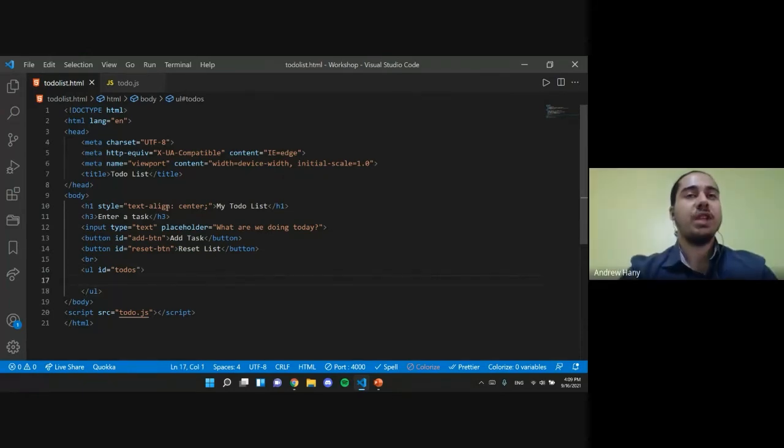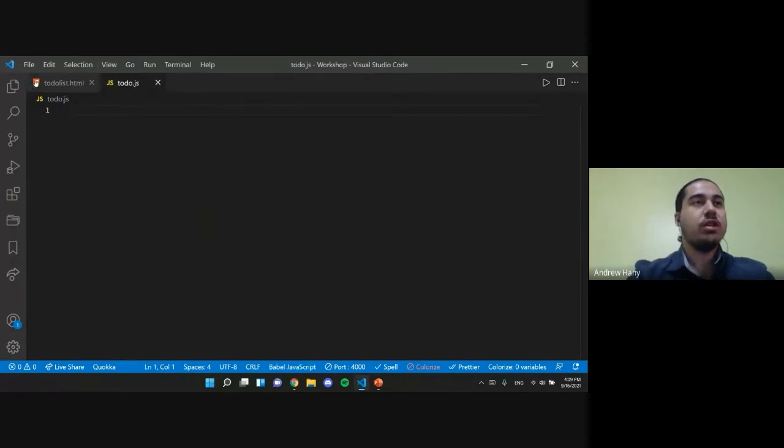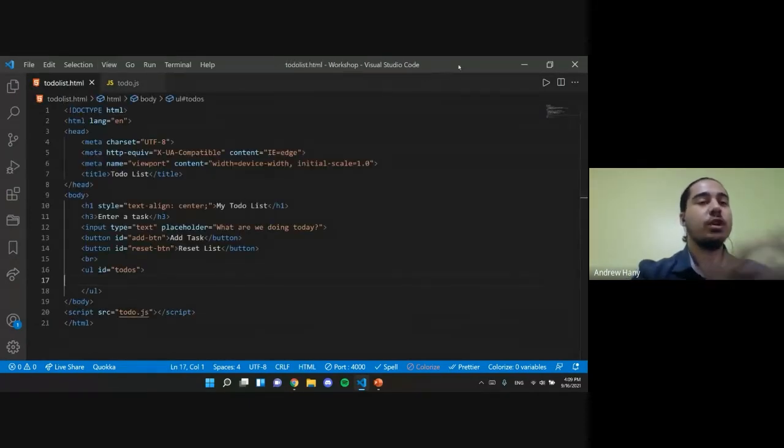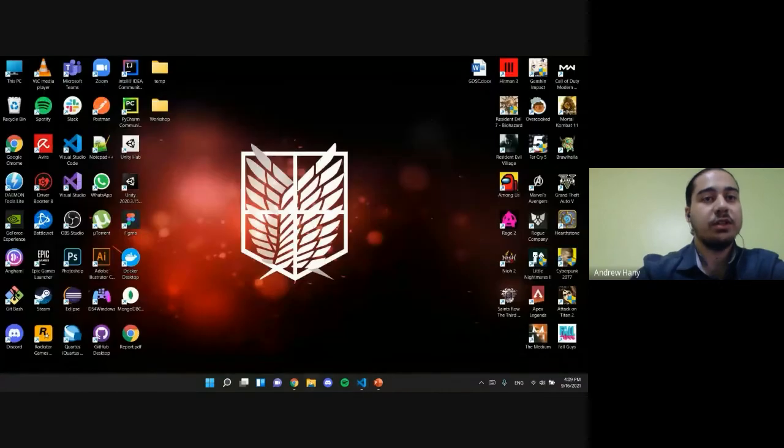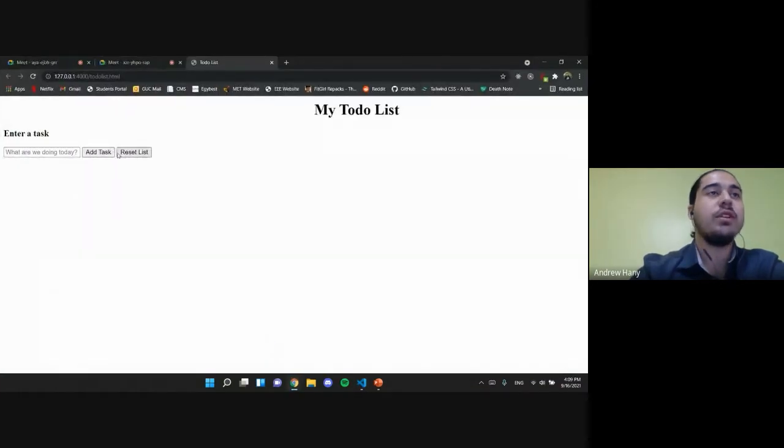All right, so now that we have our full HTML skeleton for this little app we're creating, let's move on to the JavaScript section. So before writing anything, can anyone guess what functions we're gonna need? What JavaScript we're gonna need to write? So if we look again, we have two buttons over there: the add task, the reset list. So, any idea how many functions we're gonna need, or what are they?